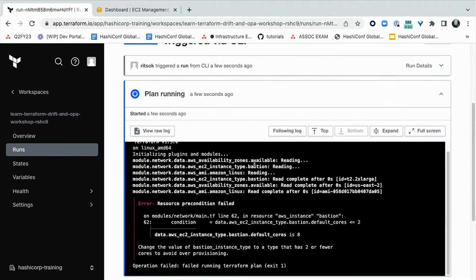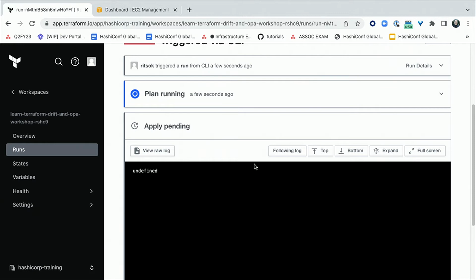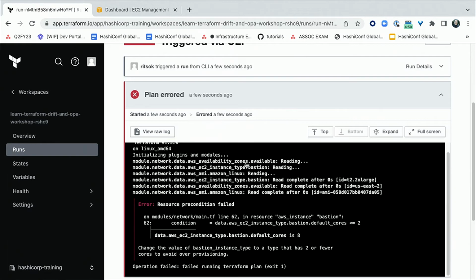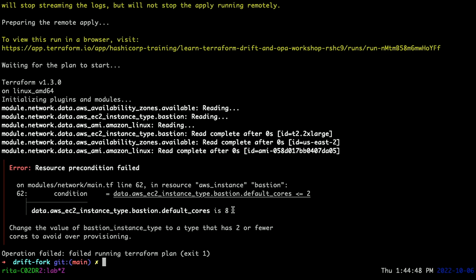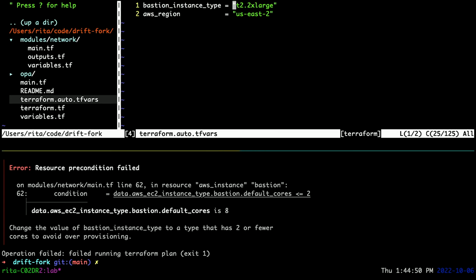Yep. So as expected, the precondition failed. And I have that output telling me that it's because I have 8 cores in that instance type, and I'm telling the user exactly how to fix that. So let me jump over, correct the instance type, and run another apply.